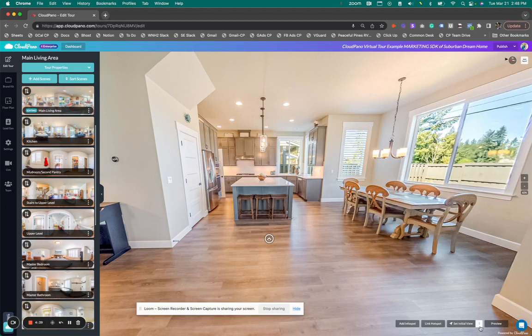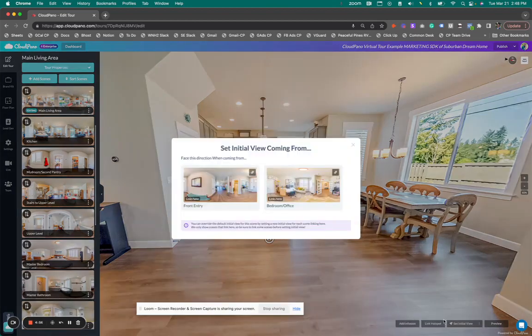Now, you can get more advanced here, and you can click this little 3-dot option, and you can also set initial view coming from a specific scene. So for whatever reason, if you want to hide something or you don't want somebody to look at a certain thing, you can navigate that or change that. So I'm going to actually, now, you see here, there's only 2 links to this specific hotspot. So let's say I am coming from the bedroom or office.